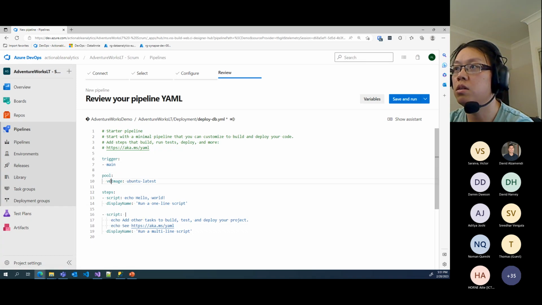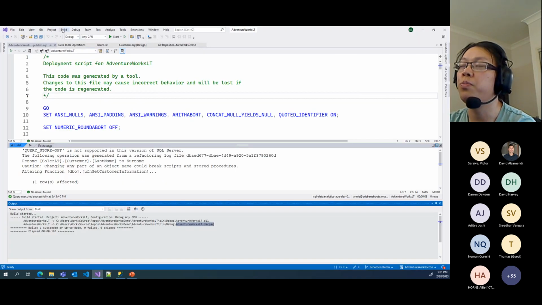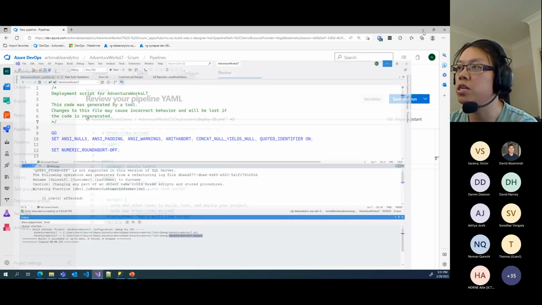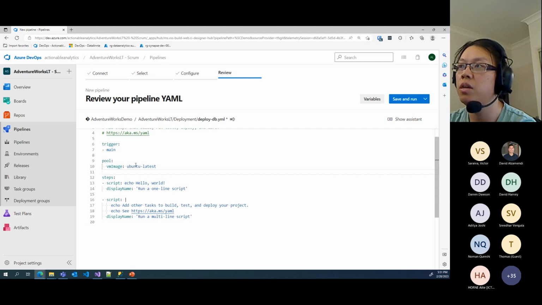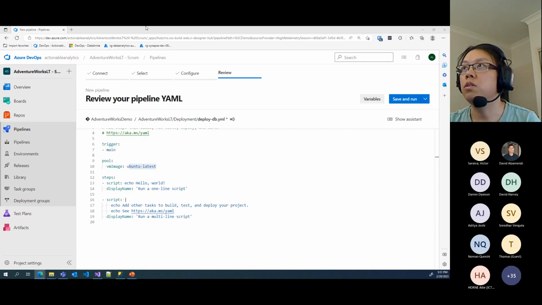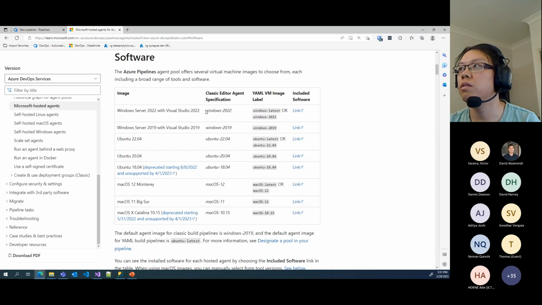The next part is the pool. How this works is it will spin up a VM with, let's say, Visual Studio on it, and then it will programmatically do the build within that machine that it spun up. So Ubuntu doesn't have Visual Studio on it, but there is Microsoft documentation that talks about what agents you can use and what's actually installed on them.